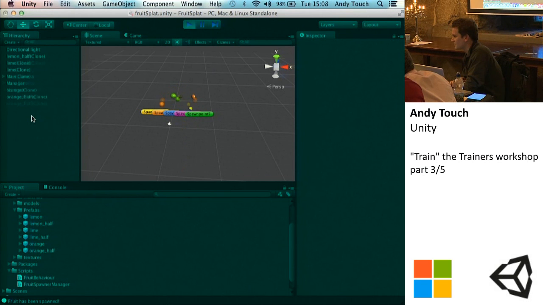Has everyone got something similar to that? You might want to look at the scene view if you want to see it actually doing this removing process. Awesome. Cool.